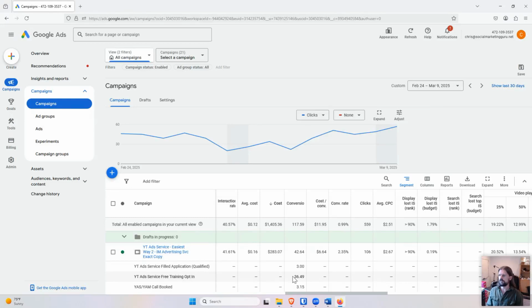But let's say that I'm not happy with the numbers, or I do want to look into it a little further. Well, the next thing that I would look at is clicks. So I'd say, okay, I got 106 clicks and my cost per click was $2.67. So for every person that clicked, I paid $2.67. Is that good or is that bad?